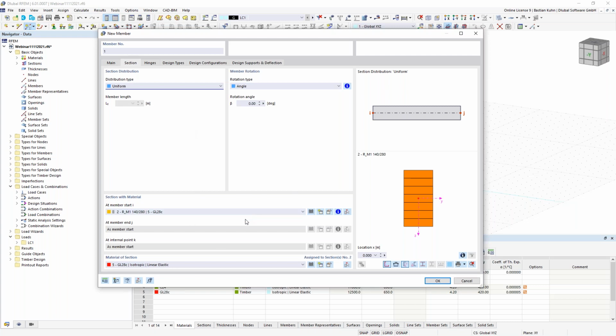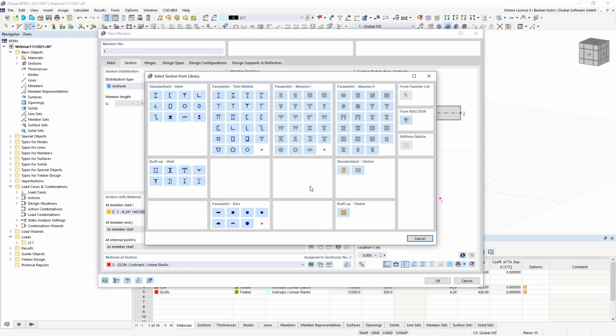And we want to define the section. You see there's already a predefined section of 14 by 28 centimeters, but that is not what we want here. So we go to the library. The library is divided into the steel sections on the left side, the standardized and the parametric sections, and on the right side you see all the sections relevant for concrete or massive design and for timber design. We are able to design all the sections that you have here under parametric massive 1 in our add-on timber design.